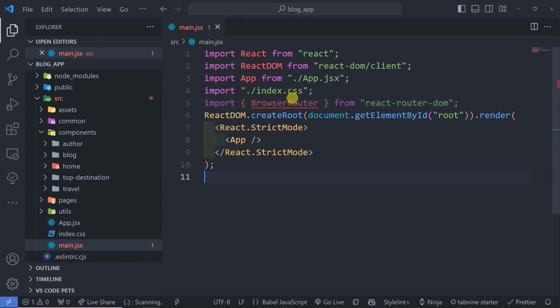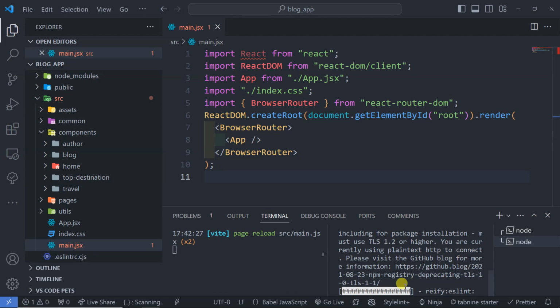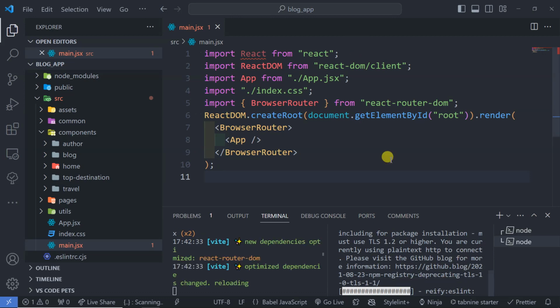Once you have this one, you are going to use it as a component, okay. Instead of using StrictMode here, replace this one with the BrowserRouter, like this. That's the first thing you can do. Now this one is installing. It's going to crash because it's not yet installed, but it's going to reload once it's there.